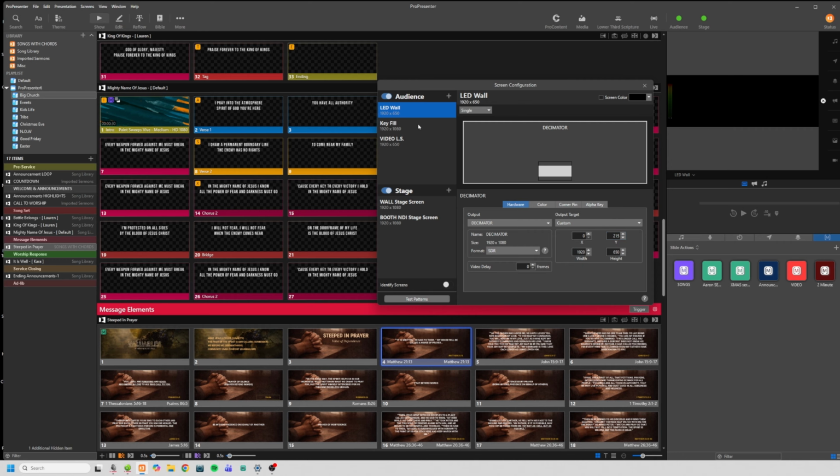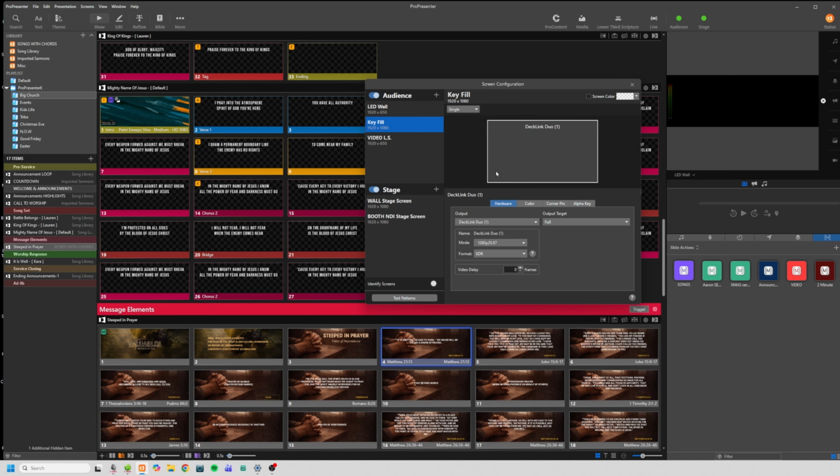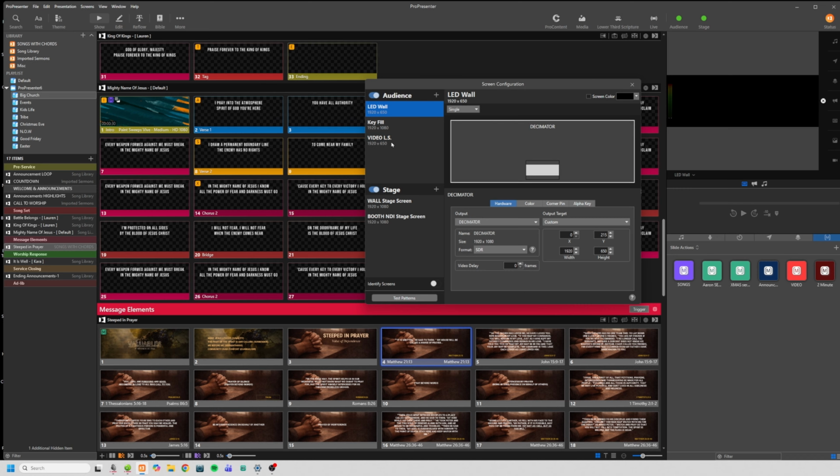And then for live stream, we have key and fill. This is all the lower third text information, all the stuff that pops up at the lower portion of the image. Video live stream just is a duplicate send of what's being shown on the LED wall, so things like announcement loops, videos, slides, stuff like that.